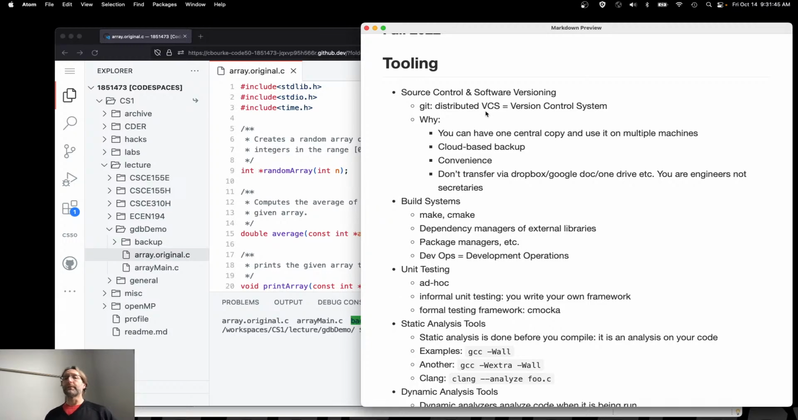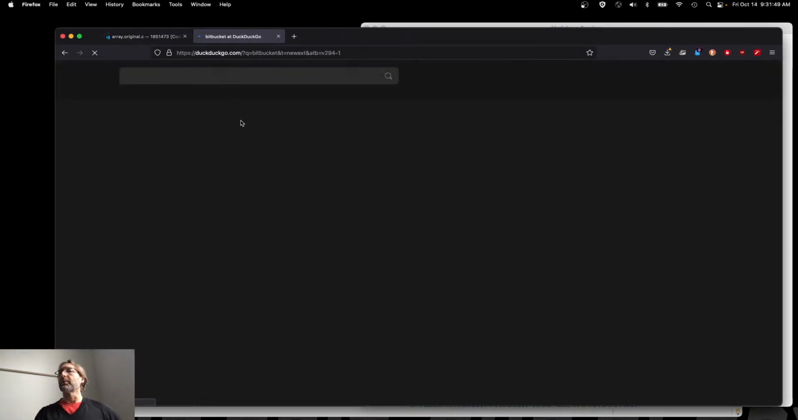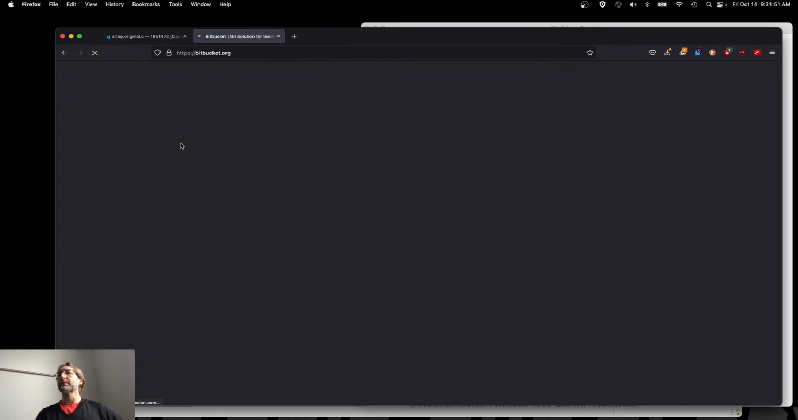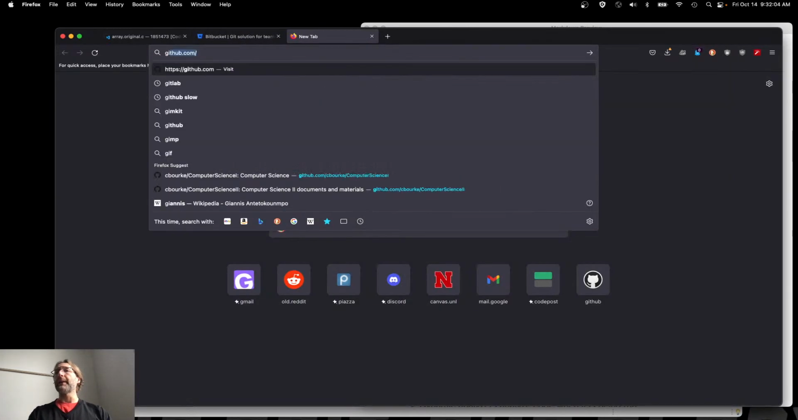There are alternatives. So you can use Bitbucket.com or whatever it is. That used to be a better solution. In fact, that's where I host my books. That used to be a better solution than GitHub before Microsoft bought them out and then started making more stuff free. Another option would be GitLab, right?